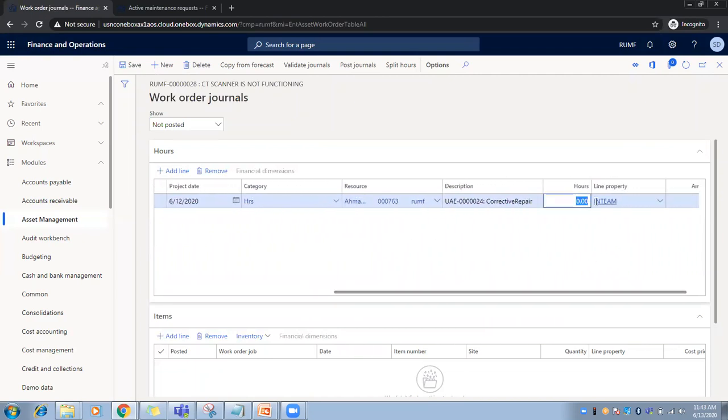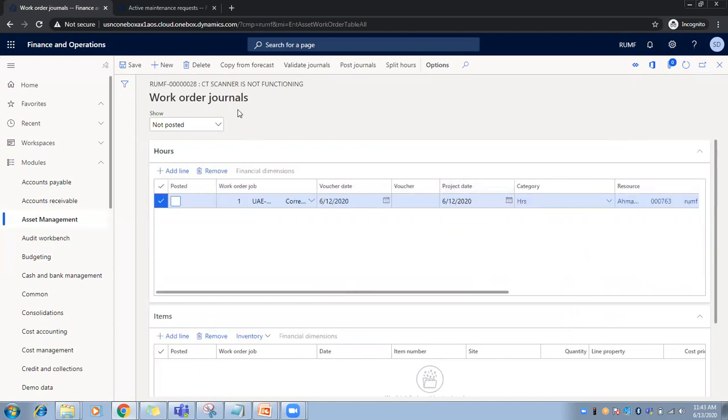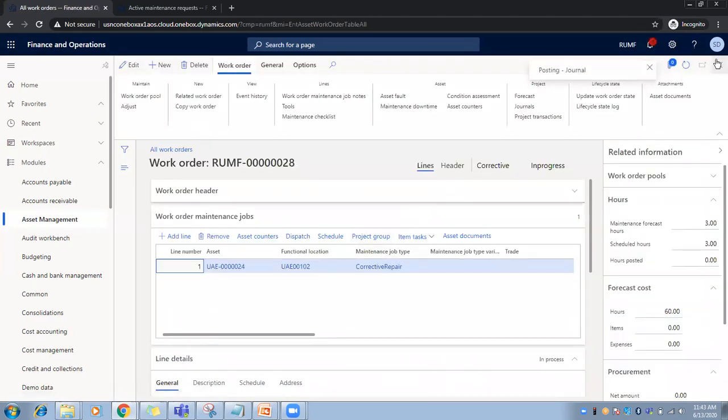So I'll just post, like, it just took 5 hours. Save, post. So this would be the validation of the work orders. So it's been posted. And here we can just observe what was the maintenance cost.